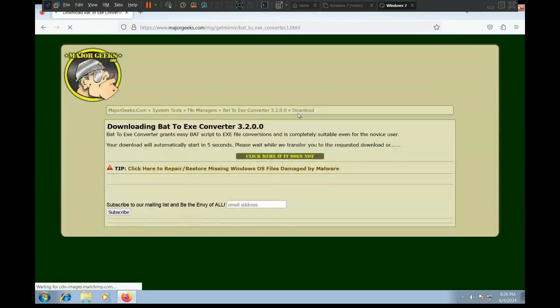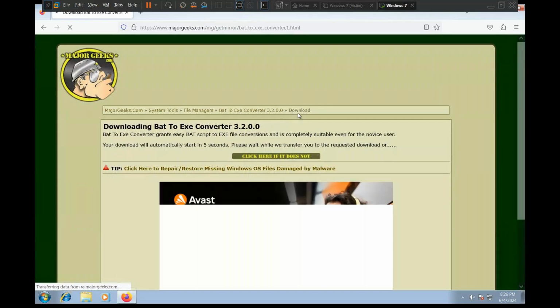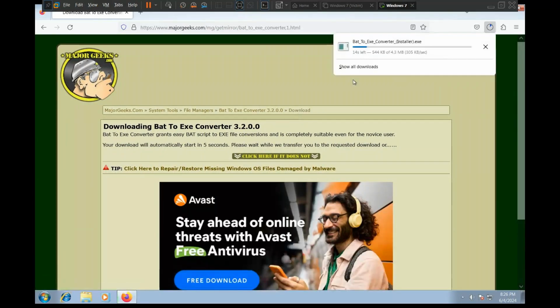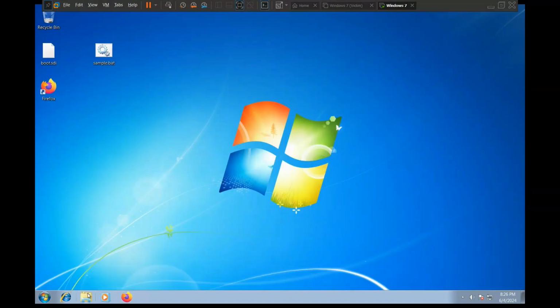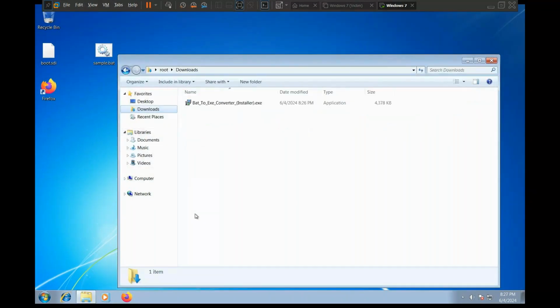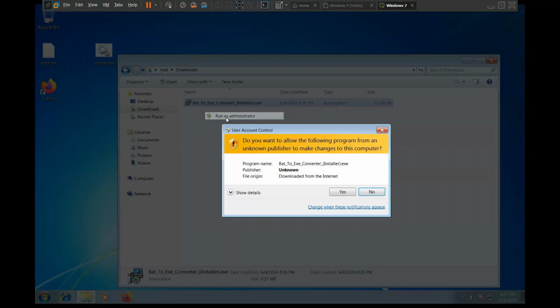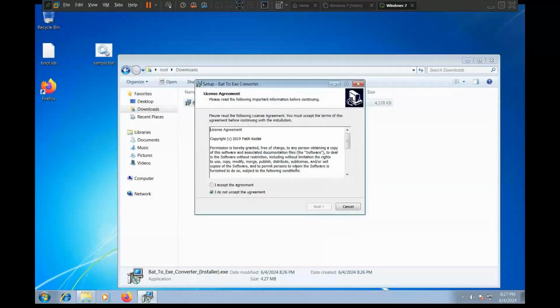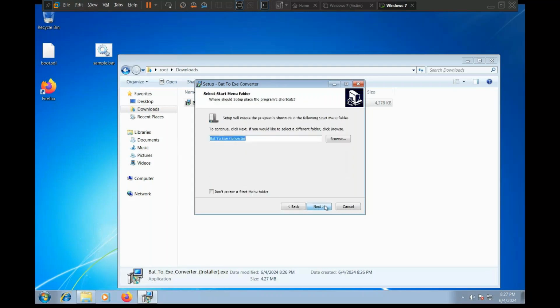Might take a minute since the browser is a bit slow. But once downloaded, we can exit the browser. And now we can go back to our file explorer, downloads, and there's the BAT to exe converter. Right click, run it as admin. Yes. Click on English, OK. Click on I accept the agreement. Next, next, next, install.